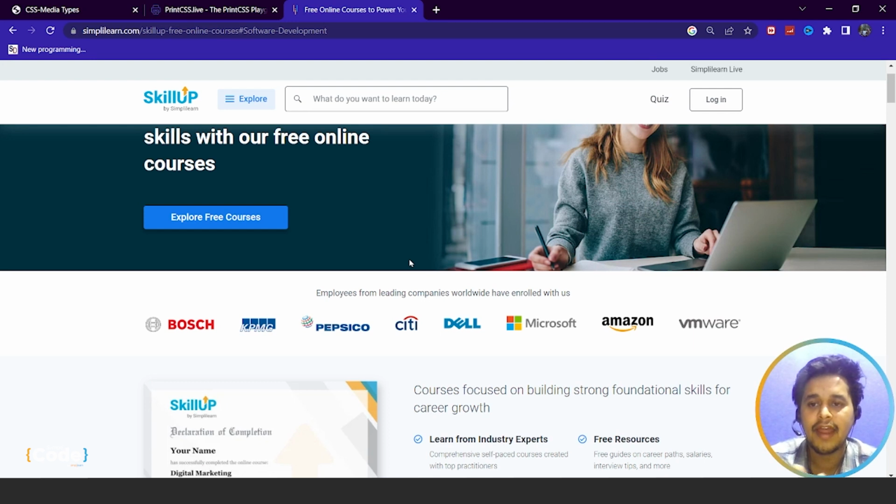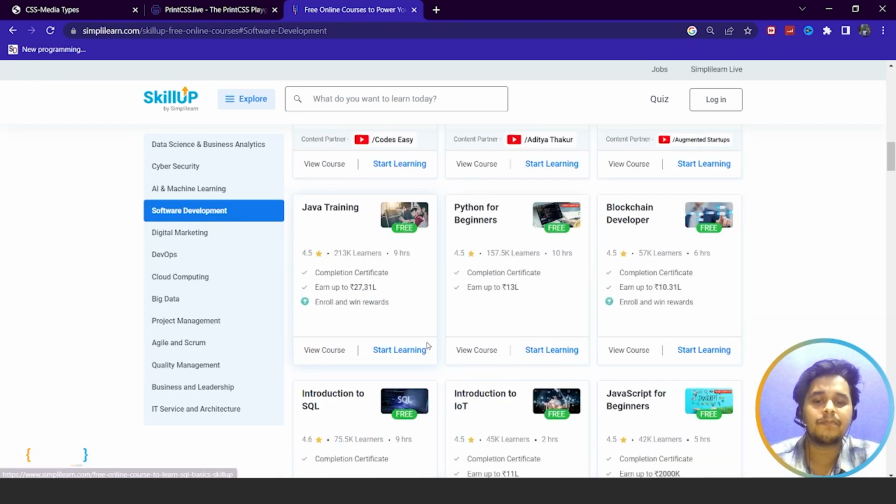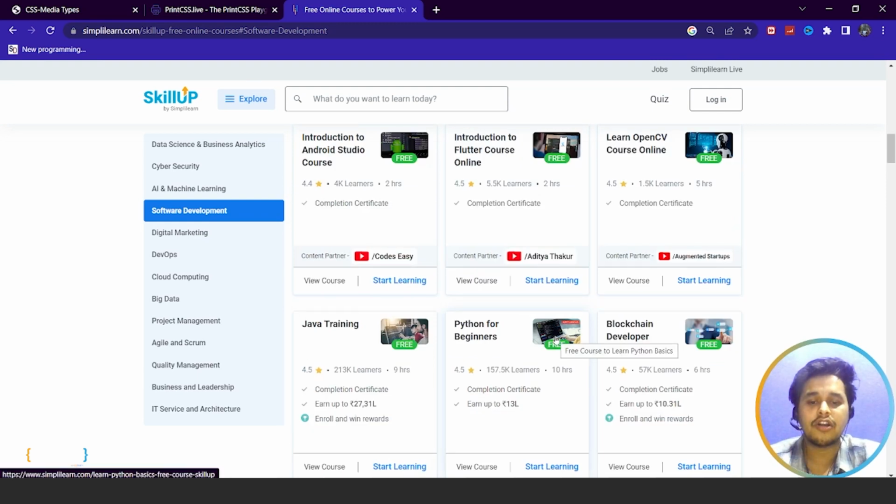You can go there and you can get certificates as well for completion of a course. Here you can see we have different courses, right? You can pick any of them according to your needs, according to your choice. You can enroll, start learning, complete the course and get the certificate. Fine. So let's move back to the topic.